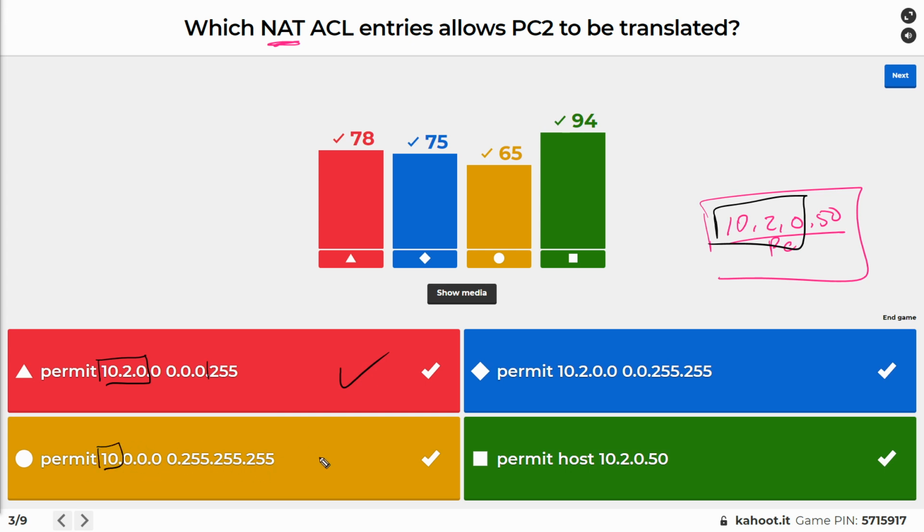So that has to match. It does. And then permit 10.2.0.0 with a 2 octet wildcard mask, which means we're matching on that, which it does. And then permit host, that basically says the full 32 bits match, and it does. And then we could also write this one as permit 10.2.0.50 with a wildcard mask of 0.0.0.0. It says the same thing. It's just matching on all 32 bits, and all 4 of them are correct.